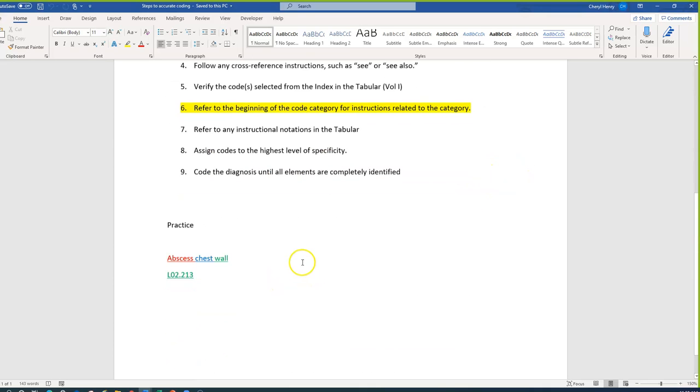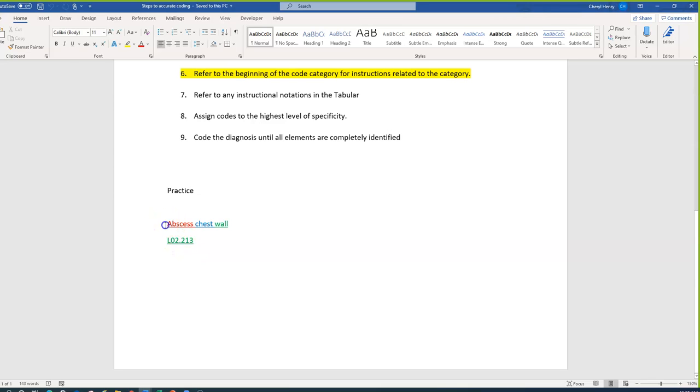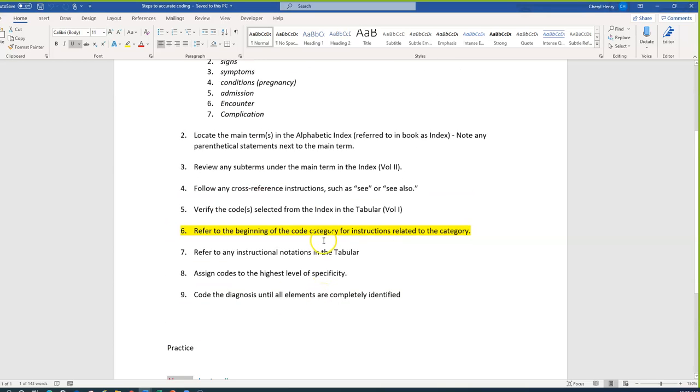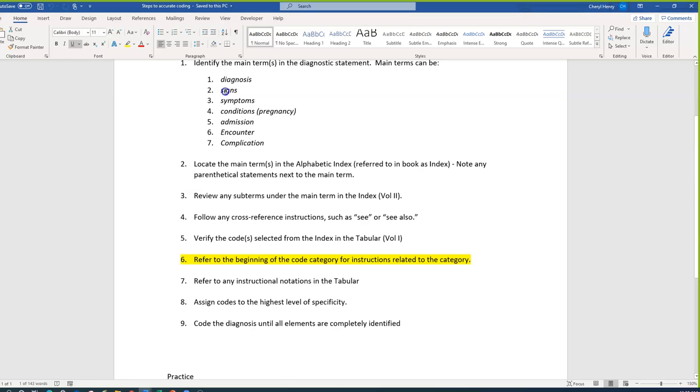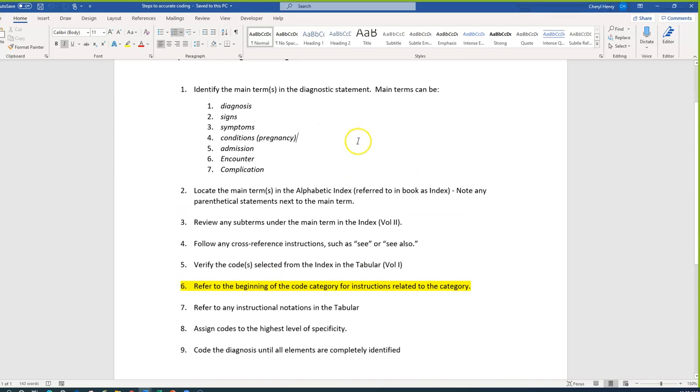So I'm going to scroll down here to this diagnostic statement. This diagnostic statement says abscess chest wall. That's the whole statement. In this statement, I have identified abscess as the main term, and you can see why. It is a disease, or a sign, or even a diagnosis. So what I'd like everybody to do right now is locate the main term abscess in the index of your diagnostic coding book.